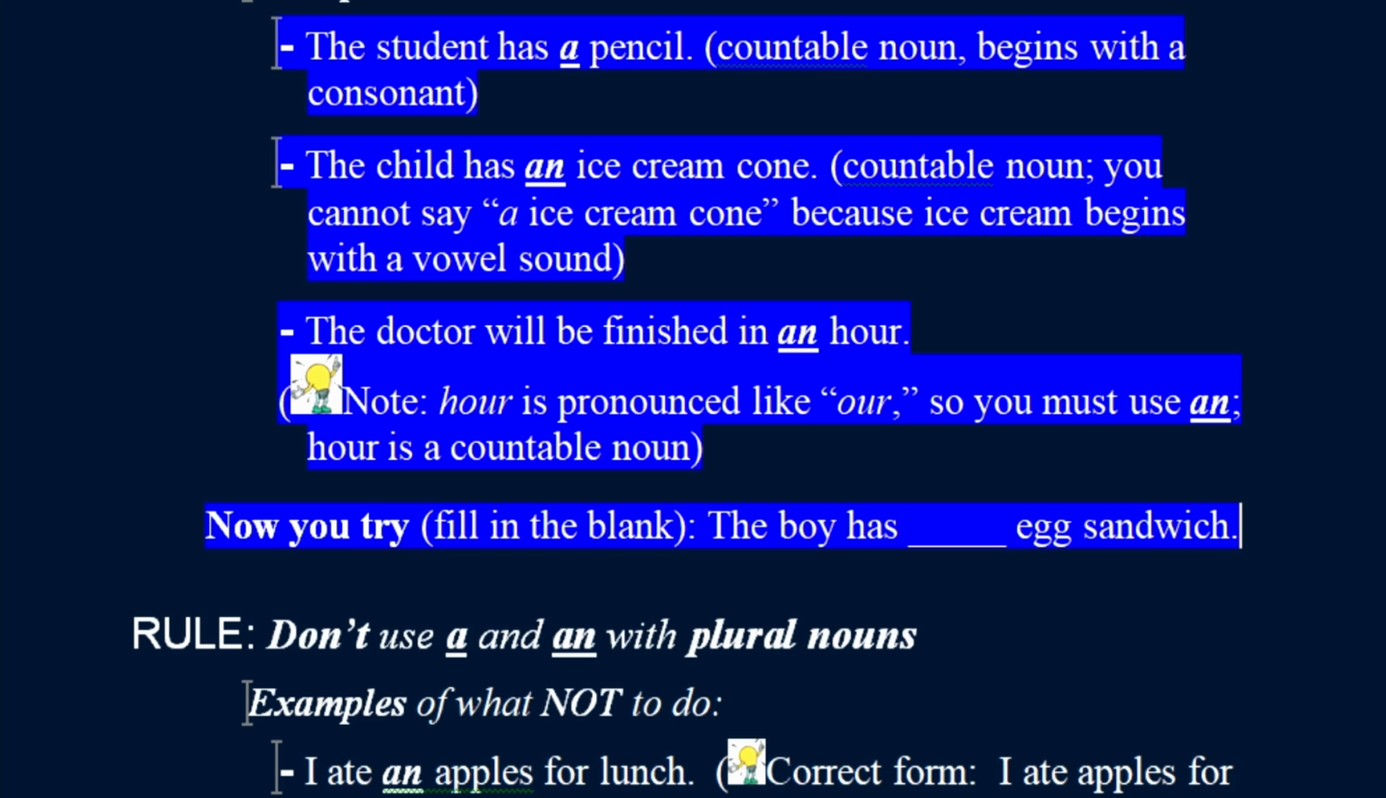Now you try. Fill in the blank. The boy has blank egg sandwich. A, an, or blank? The boy has an egg sandwich.